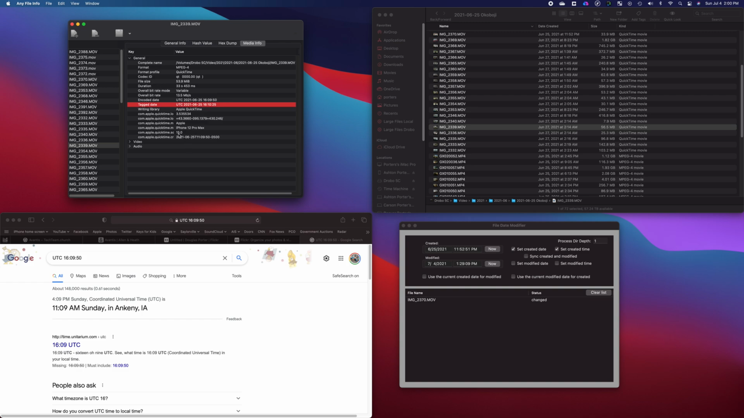So I basically did a search. UTC 16:09 ends up at 11:09 a.m. So I just verified that. Sometimes this time up here is not correct, so I was basically trying to figure out which one is accurate. So this QuickTime time is the initial time that the QuickTime file was originally made.